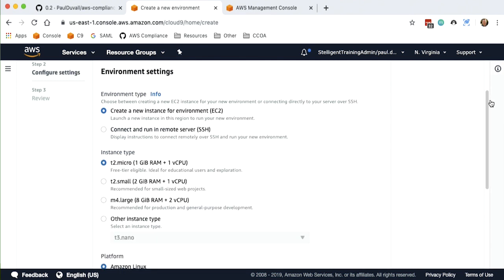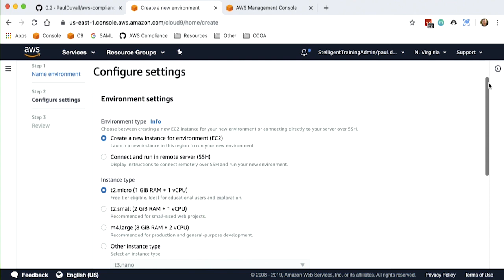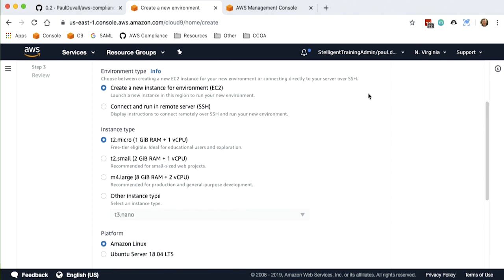If this IDE is used by others in the environment, you want to share with others, things like that. So we get into the environment settings, and here we're going to use most of the defaults that are provided with Cloud9. I'll talk about some of the other options as well. And so first thing we'll do is we're going to create a new instance for your environment. And you have another option where you can run it as a remote server via SSH.